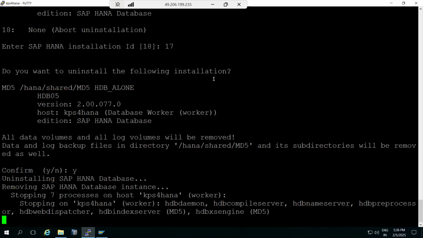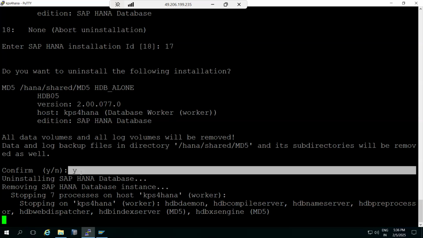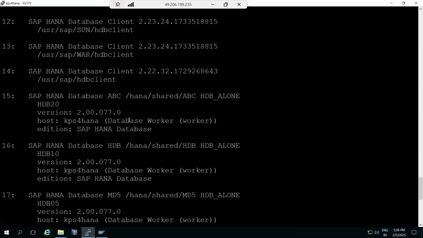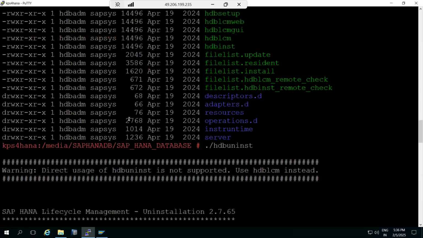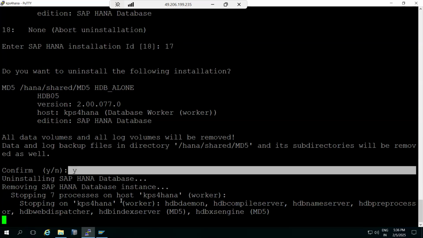Just use HDB uninstall for uninstallation, and just install for installation. It's very simple. You have to use the root user to do this kind of thing. Root user, right? So it is doing the uninstallation.